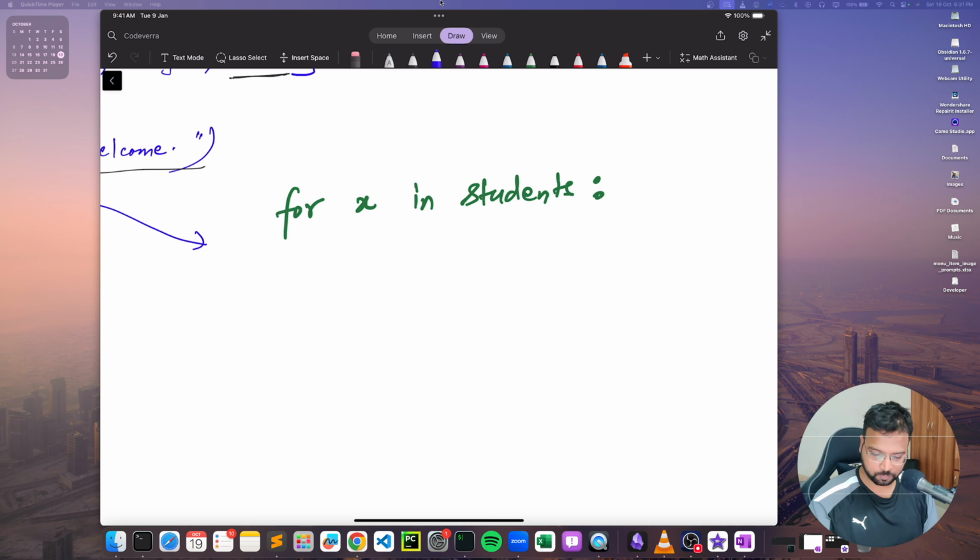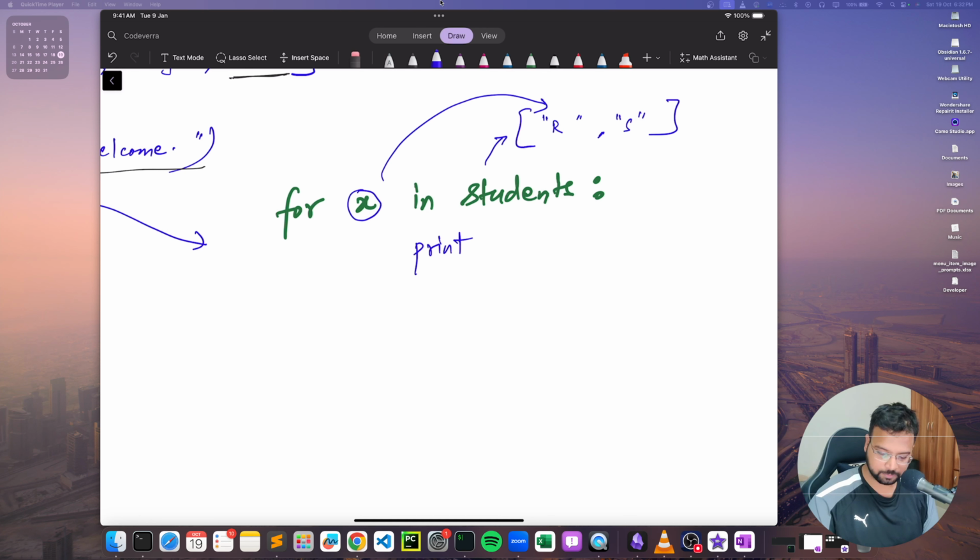Keep in mind that students is a list of some names, Ram, Shyam, whatever. This x is going to take the value of Ram first, and then whatever block of code is inside this for is going to get executed. There is no need for curly braces here, and we can have any number of code lines here. Right now I just want one print statement. I'm going to say print, and this is the code.